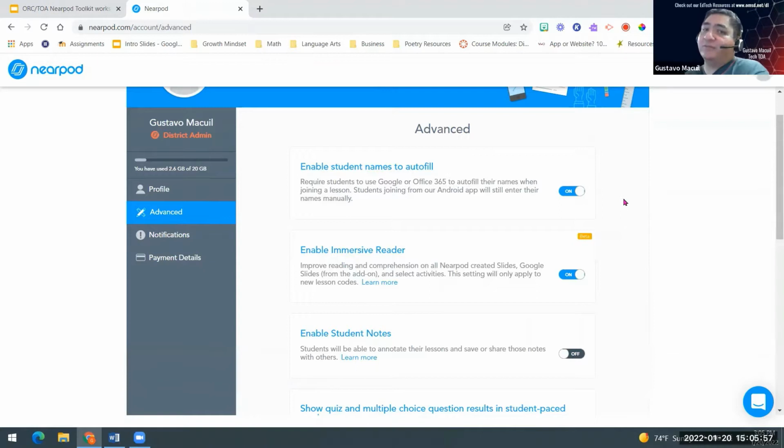I'll tell you which ones specifically. So on the first one that says enable student names to autofill, you want to turn that on. You always want to have that one on. What that does is force the students to log in using their Google accounts, their OMSD accounts, and that's where it pulls their name from. So you don't want them typing in their own silly names. You want to make sure that they're forced to type in their full names.